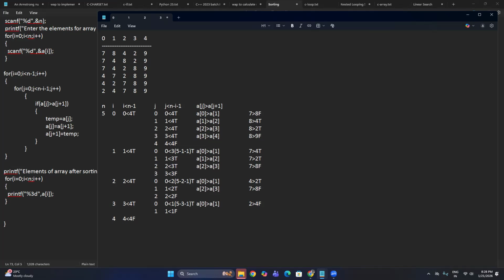The i loop is also false and you can see that the list is in sorted order. This is how exactly the bubble sorting technique will work. Okay, so this is the tracing part.